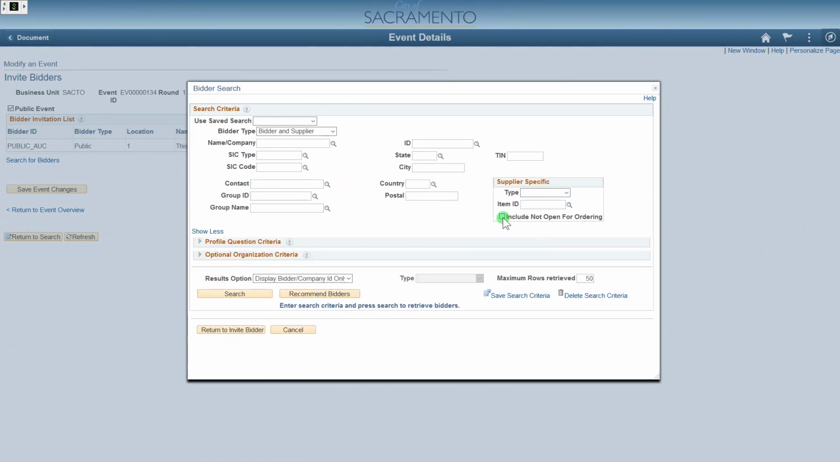The reason we have to tick this box is there are 2 types of users that can bid. There are people who are suppliers that are actually doing business currently with the city that are in our accounting system, and these are considered suppliers who can also bid. But there are also people who are not suppliers, who are not currently doing business with the city of Sacramento, who are in our portal, who are strictly bidders. If I don't tick this box, include not open for ordering, only the suppliers will be able to bid.